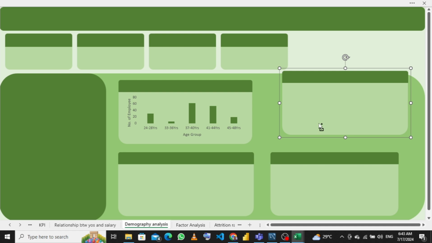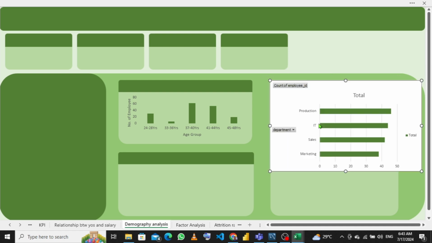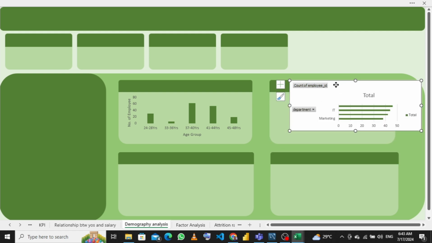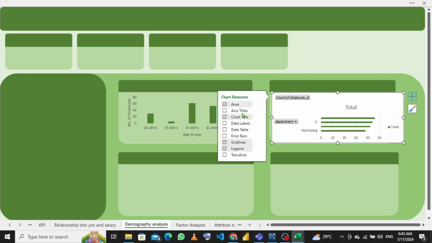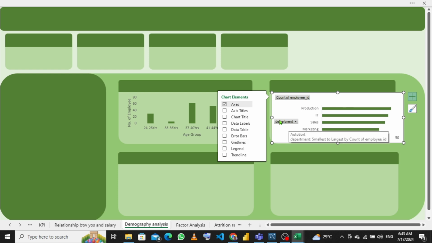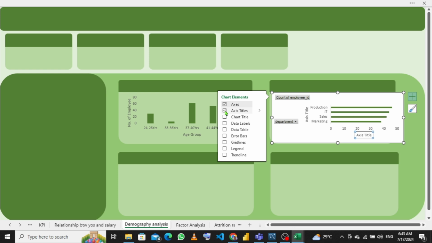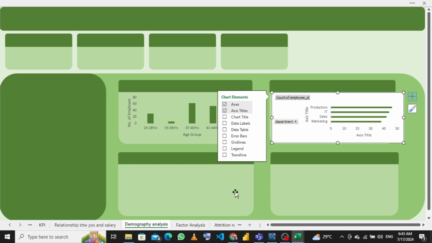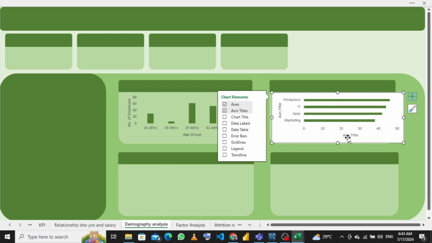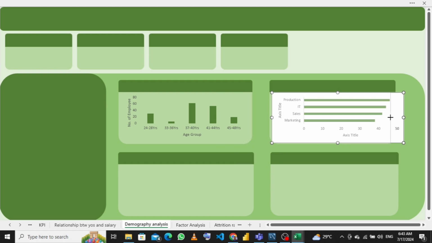So I'll Ctrl V. Okay, I'll drag this to the middle too. So click on this plus sign. No chart title. No grid lines. No legend. Yeah. And I just want my axis title. Right click. Hide all field buttons on charts. Don't want that. Okay, then I'll just make this like this. I'll drag this here.